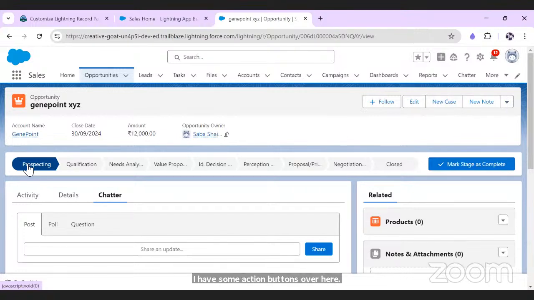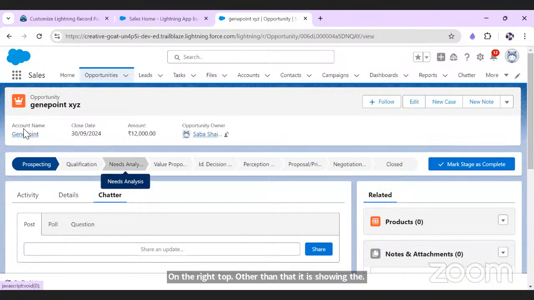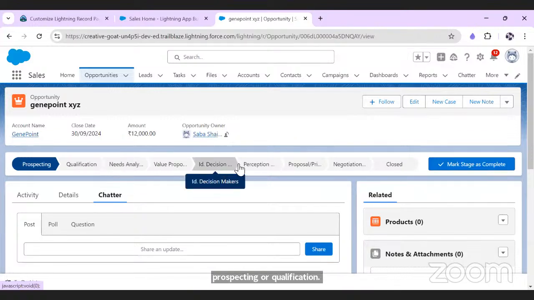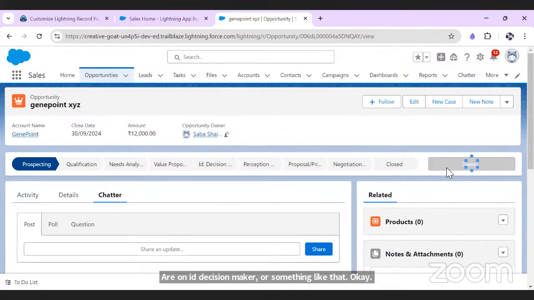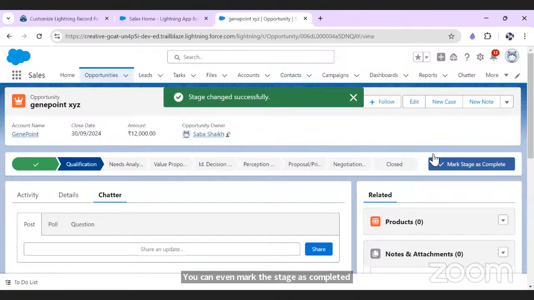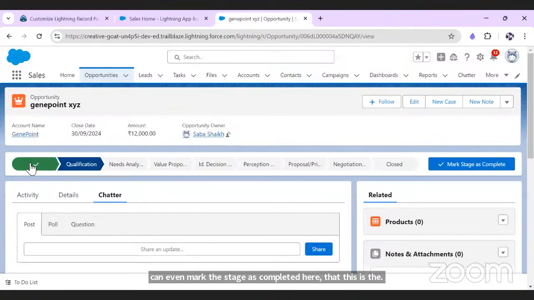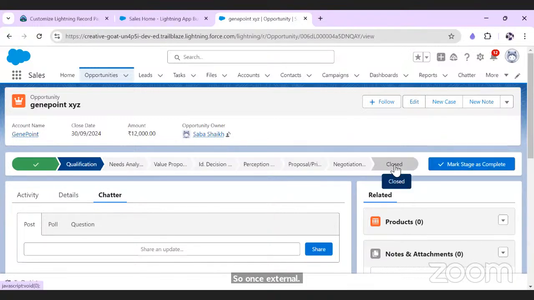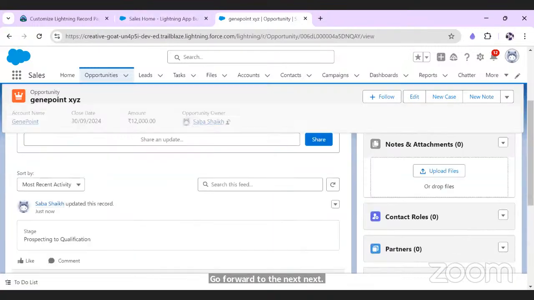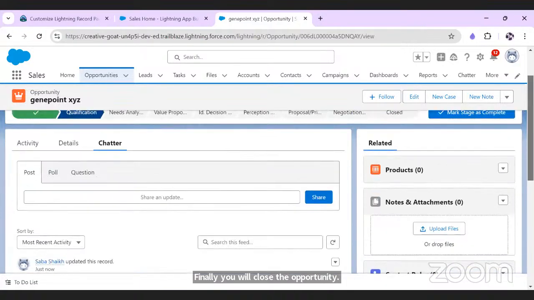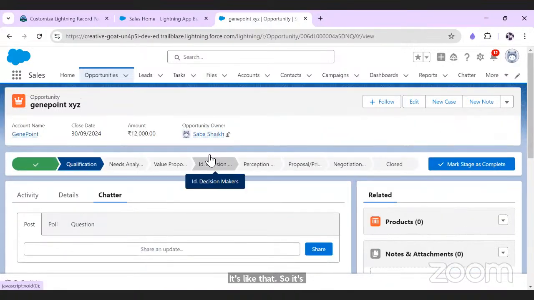Other than that, it is showing the level on which my opportunity is, like it's prospecting or qualification or ID decision maker or something like that. Okay. You can even mark the stage as completed here that this is done. So once it's done, we'll go forward to the next. Finally, you will close the opportunity. It's like that. So it's all about the record page, how it should be looking for us.